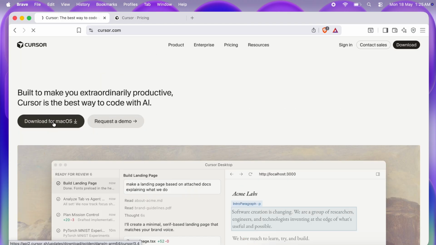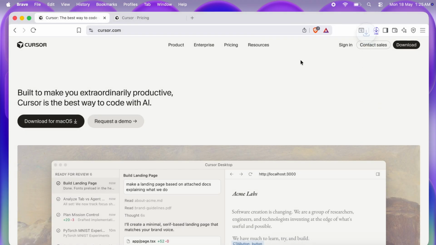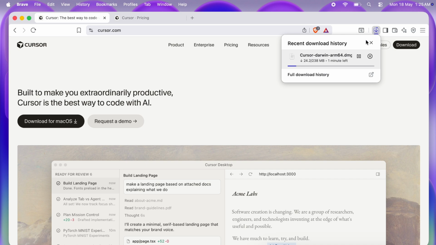Click it and just click on save. The download will be getting started. It is around 238 MB in size, so just be patient.